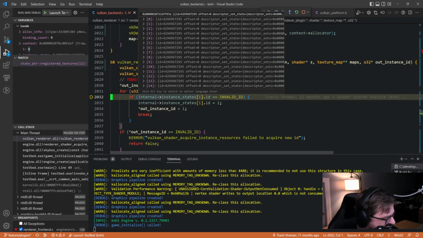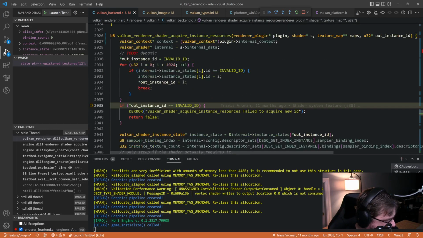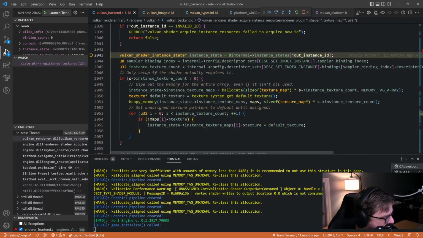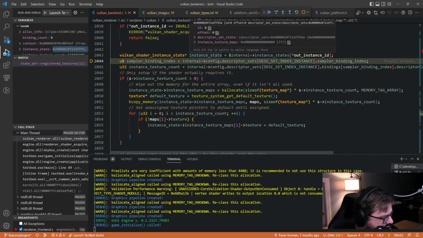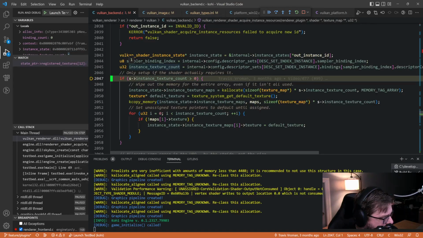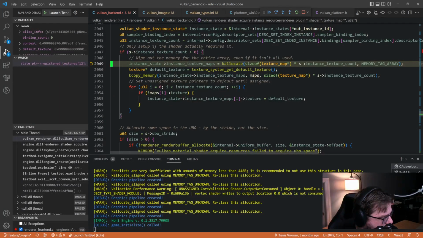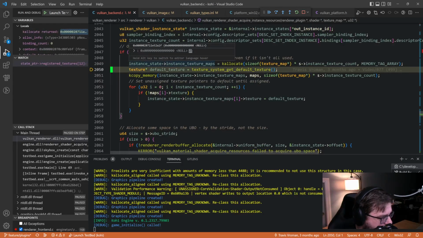Instance states. Okay, so it's the first one. The instance ID is 0, that's convenient. So the instance state, instance texture maps. This is ultimately what's not being set. The instance texture count is 1. The binding index is 0, so that's fine. We allocate an array for texture maps. That was fine, because it was able to load the first one.